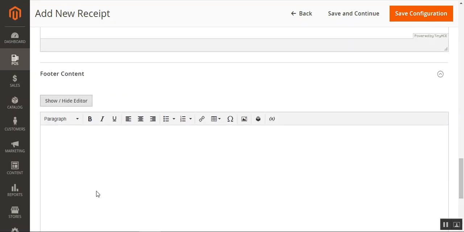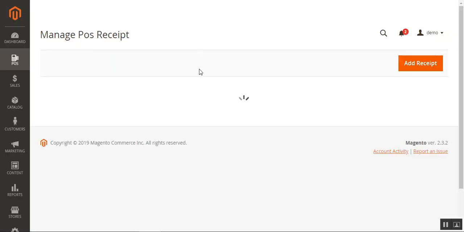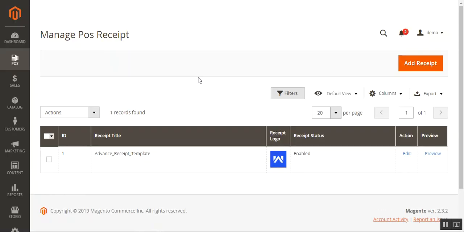So you can also make use of images as well. And after doing this, you just need to tap the save configuration button, and that would create your new custom receipt. Accordingly, you can create multiple custom receipts, and each would have a different receipt logo. You can enable or disable them, you can set up the title for each of them, and you can also preview and edit them after you have created them.